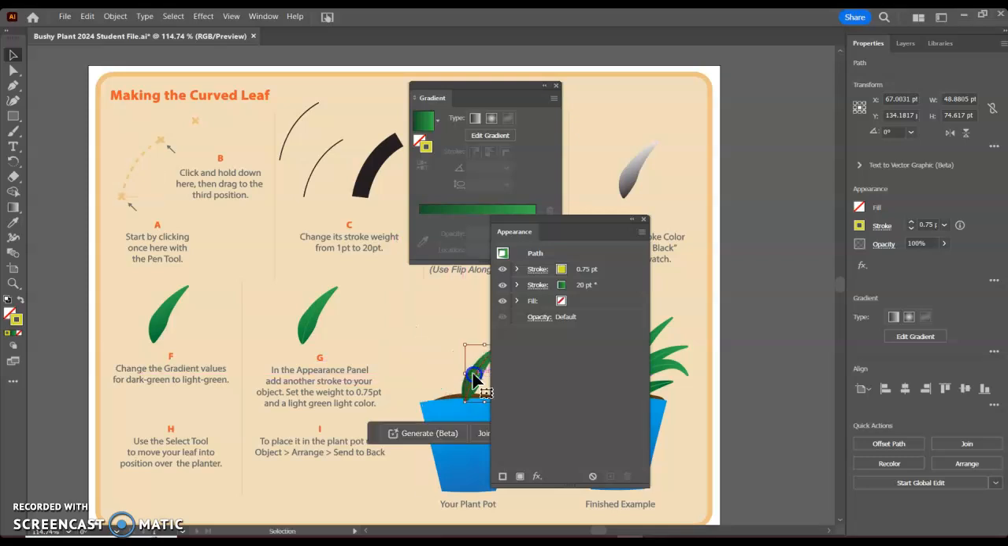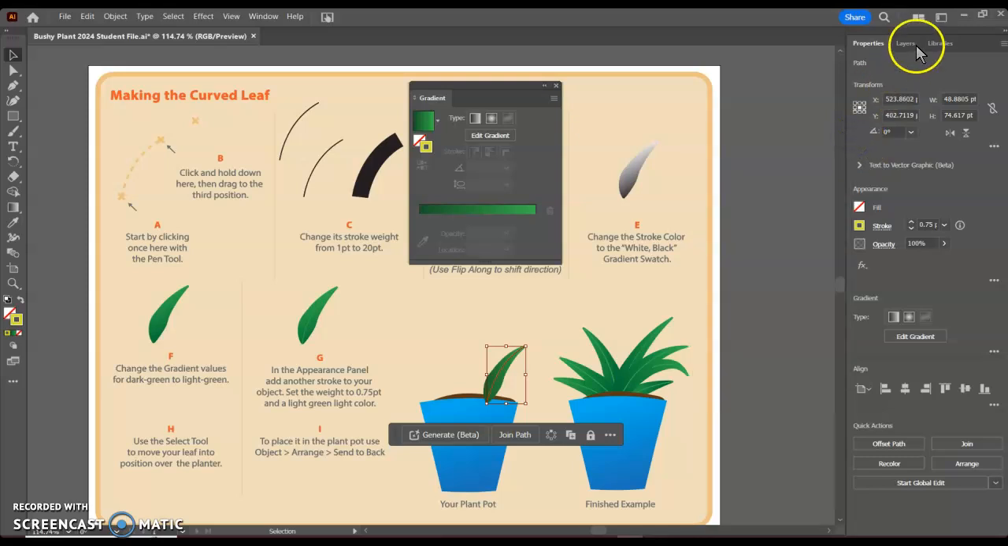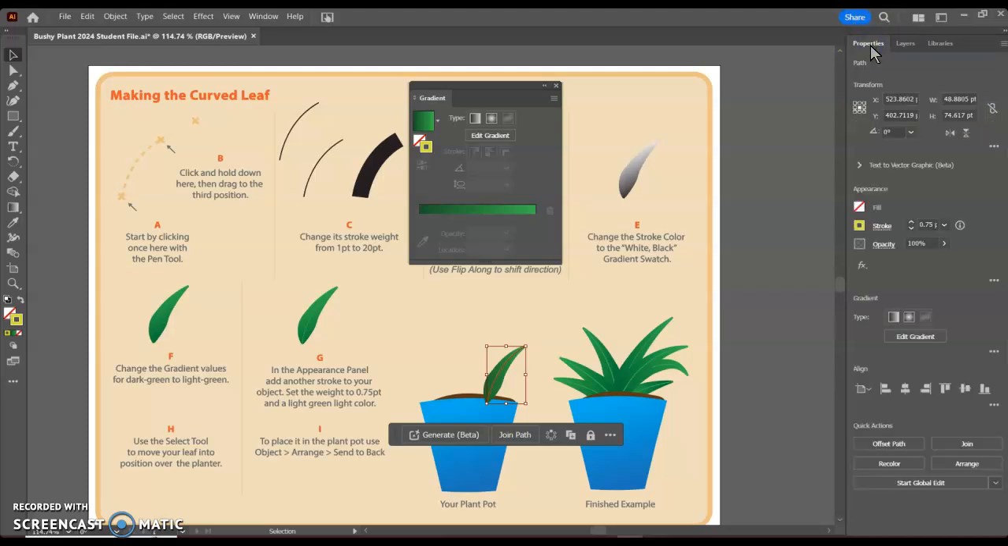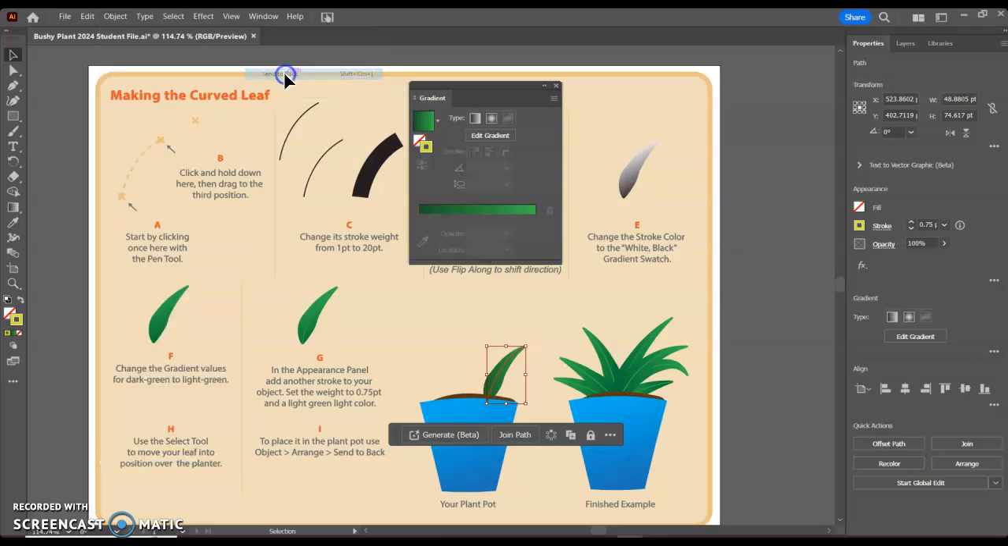Next, I'm going to drag this down to fill in the pot. But as you can see, it's going over the pot. So in that case, I need to adjust the position in the layers. So I can go to my Layers panel, or I'm sorry, I could still do this in Properties. So I can go to Object, Arrange, Send to Back. And now it will be behind there.